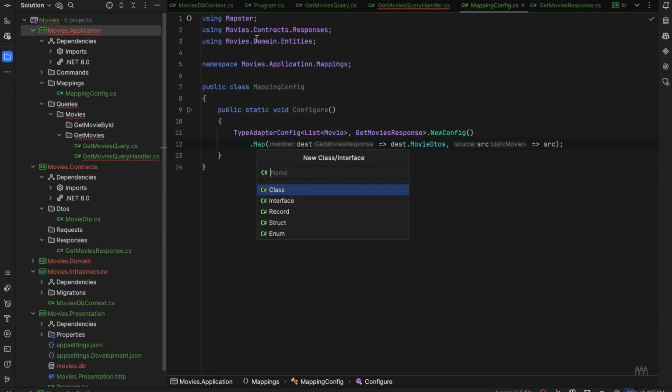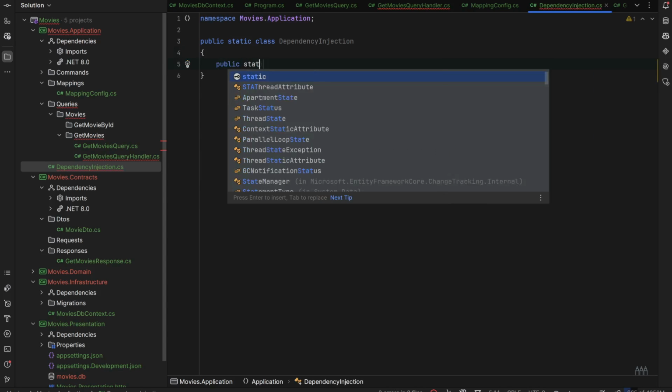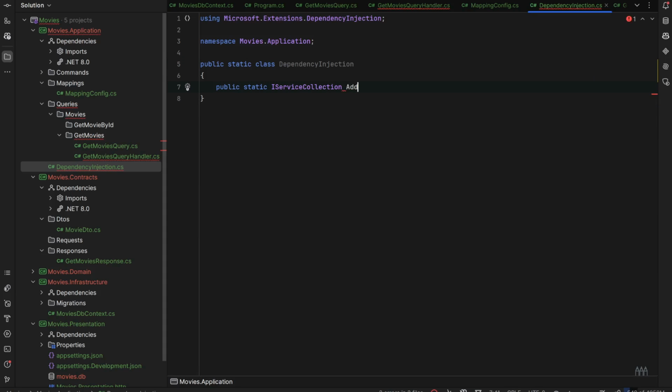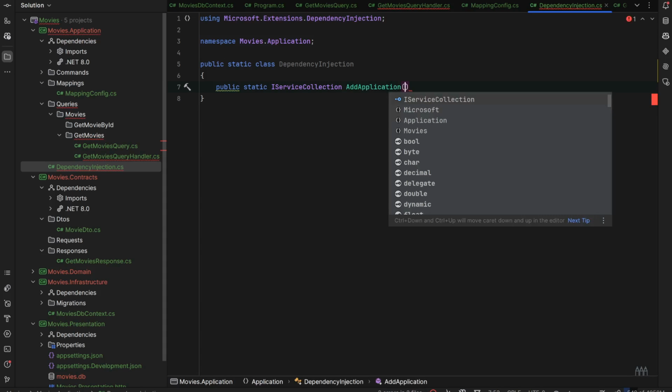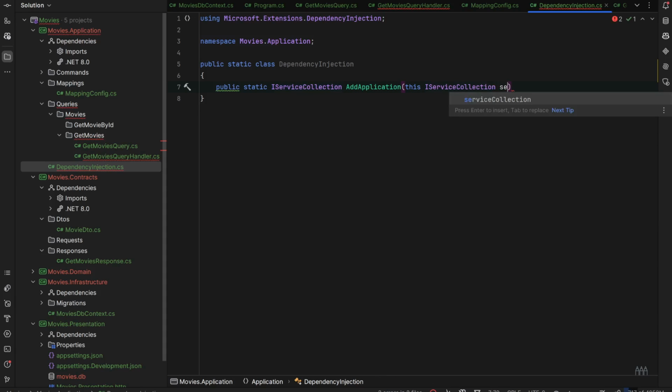Now we can create the DependencyInjection.cs class where we can configure our Mapster and also the mediator. So DependencyInjection.cs. It will be the static class. And it will be the public static IServiceCollection, and it will be called addApplication. And this is the extension method. So this IServiceCollection services.